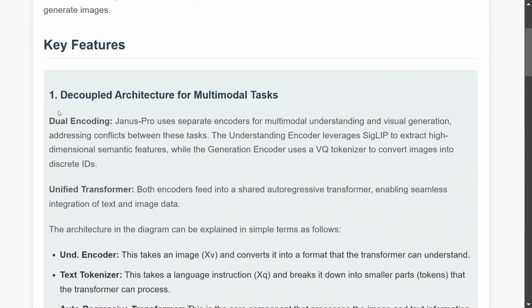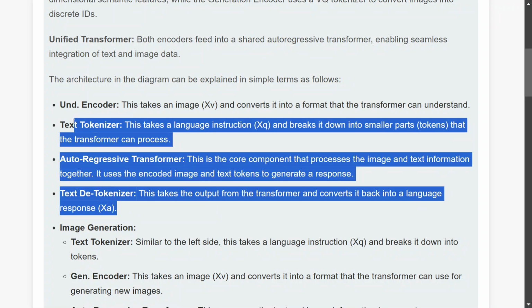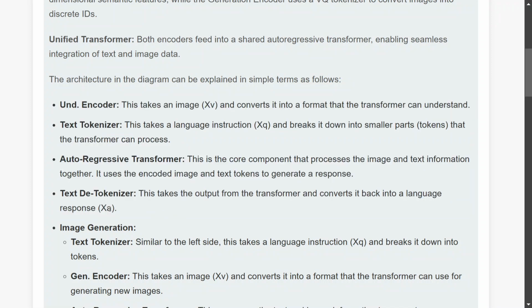So as mentioned, the key feature is a decoupled architecture for multimodal tasks. As you saw, it has two internal architectures, one for handling image and text as input and the other for generating images. As you saw in the diagram, there was a unified encoder, text tokenizer, which then goes to the auto-regressive transformer, and text detokenizer. So this was the multimodal part. It takes an image and a language instruction. The auto-regressive transformer processes both the image and text together and outputs the language response.